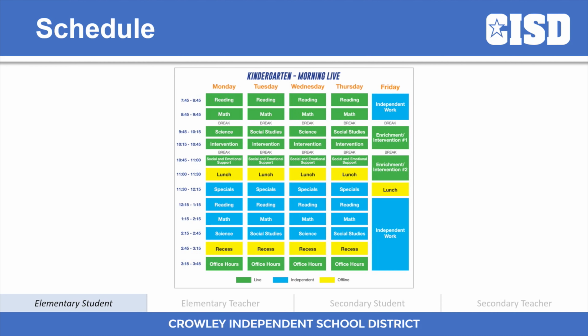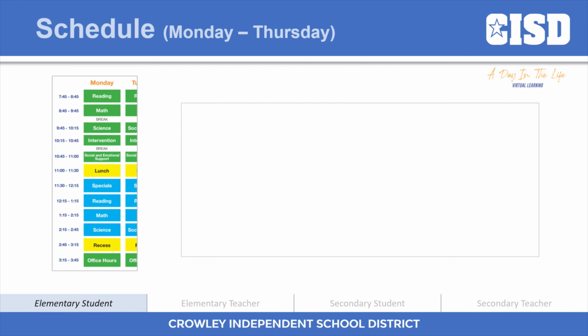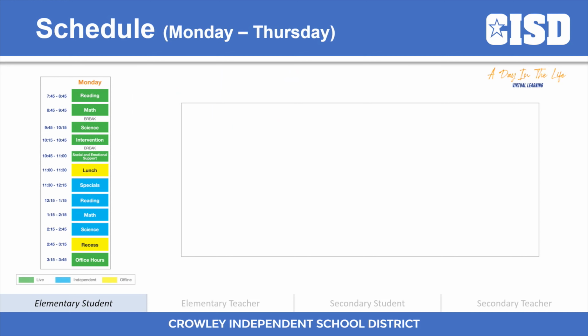So when you look here at the schedule, you'll see that the green blocks are live instruction, the blue blocks are independent work, which remember can be completed anytime during the day, and the yellow are offline times. It can be a little bit overwhelming to look at this as an entire week, so let's just go with a Monday schedule for Larry.